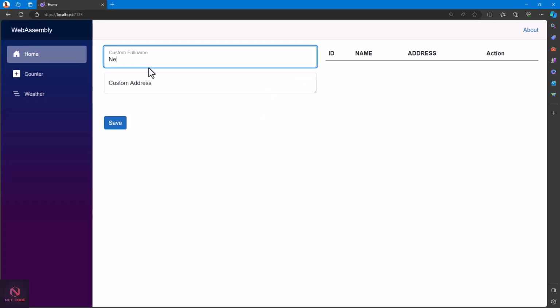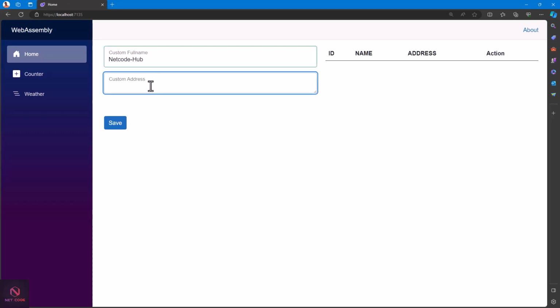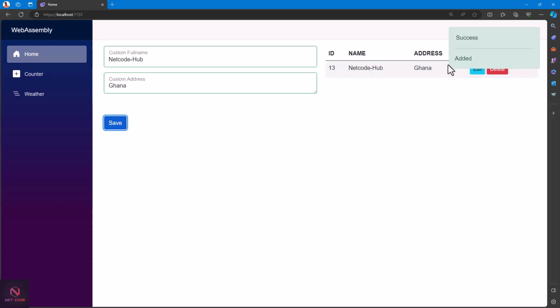I can keep adding the next one. Netcode-Hub. Then custom address, maybe Ghana as a whole. I click on save this. That means added. Now I can add one more. I can also add this too, and you can see it keeps adding.